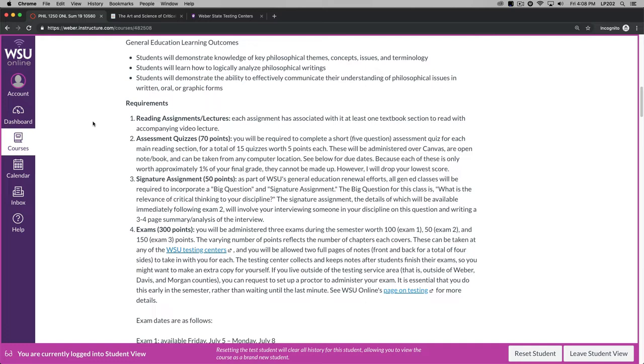The next item under the requirements is your signature assignment. Many of you have probably encountered signature assignments in other of your Gen Ed classes. Each Gen Ed class here at Weber State has something called a big question and a signature assignment. The big question for this class is, what is the relevance of critical thinking to your discipline?